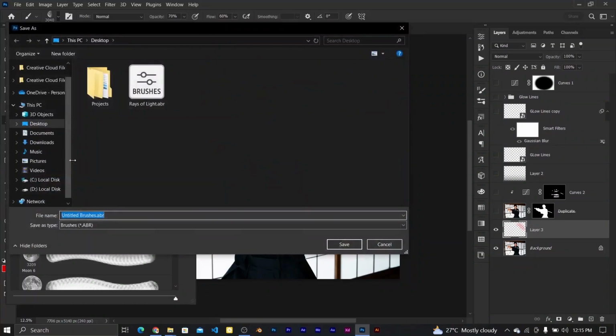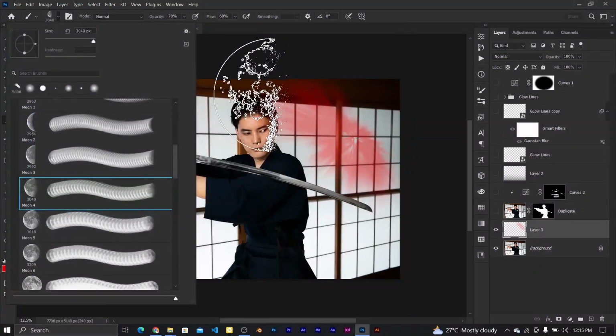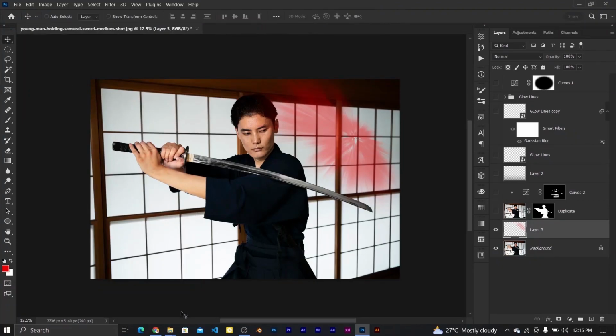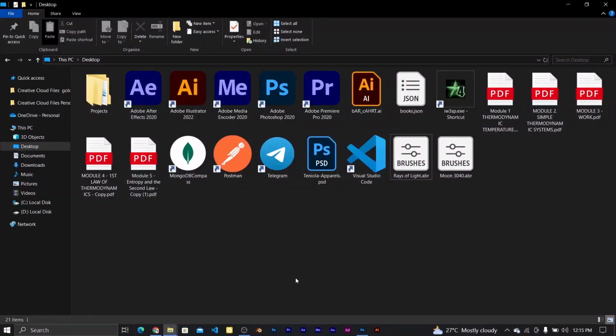I'm going to export it to my desktop. So I want to name it Moon 3040. I will click on save. Now the brush is successfully exported. And I want to go to my desktop, and here we can see it. So this is our Moon 3040 brush that we've exported from Photoshop.